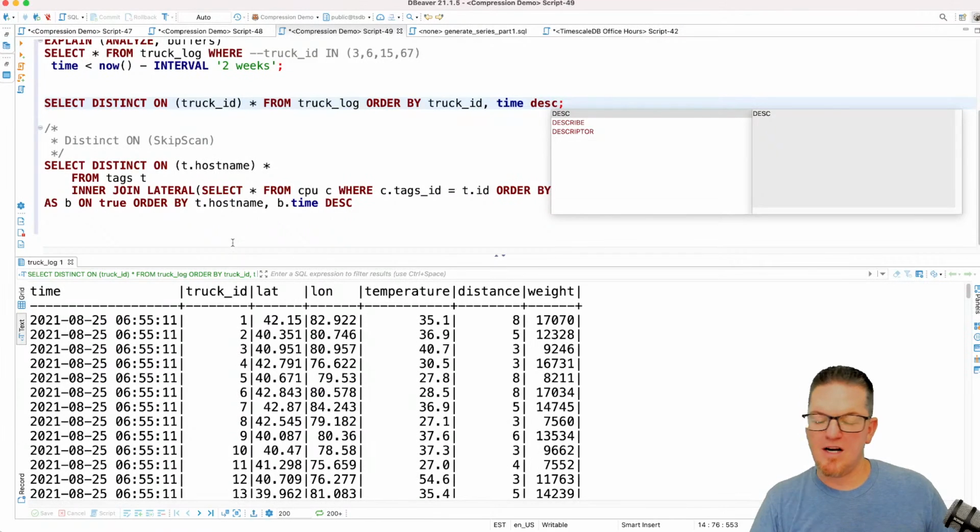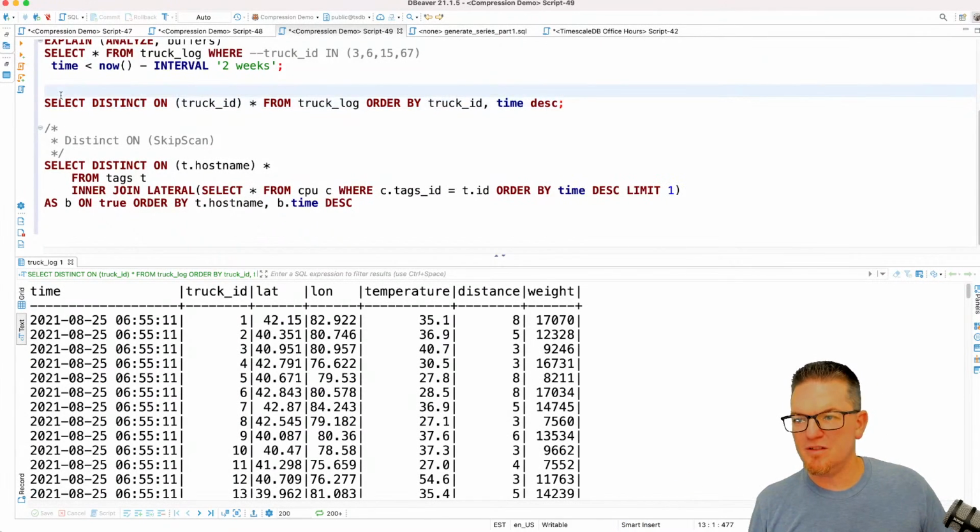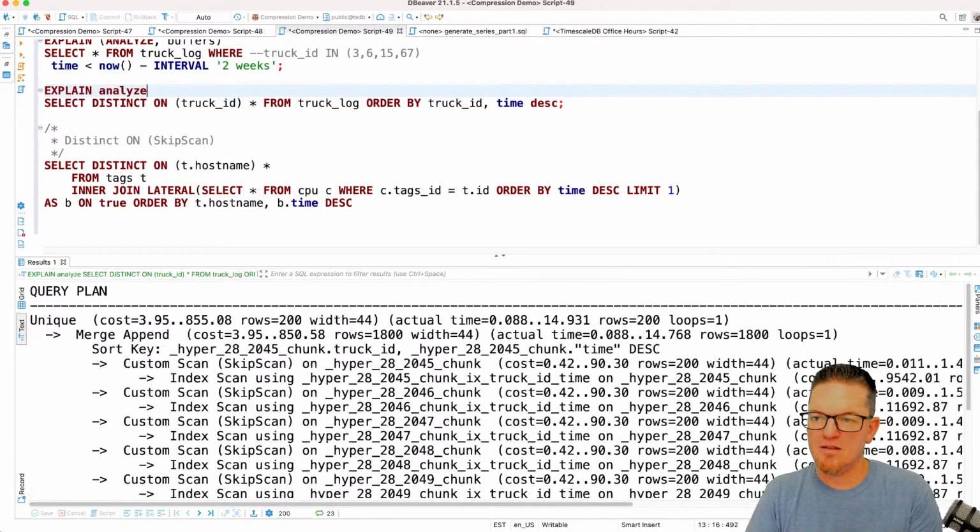All right, so that was pretty efficient. It got all the most recent readings, and the reason is, if I do an explain, this is with TimescaleDB 2.3 and above, we added the ability to do a custom scan. So we do the skip scan. We're able to really quickly go through that ordered index.